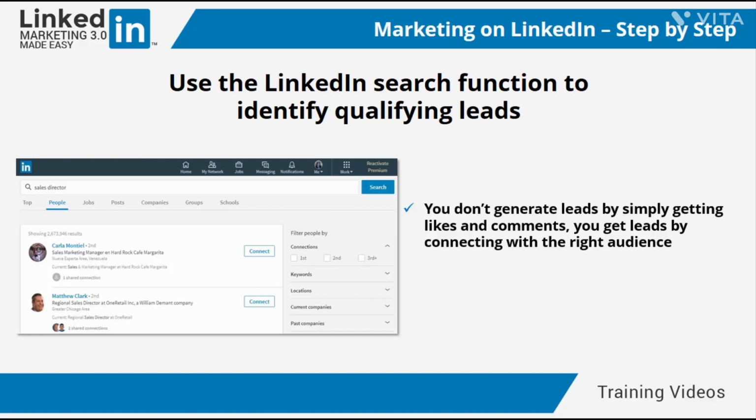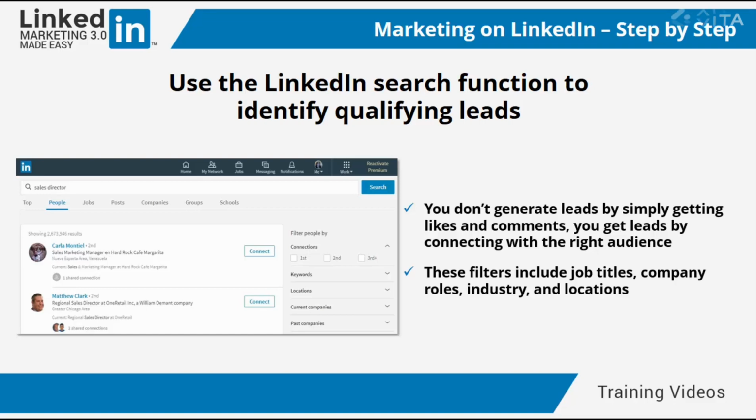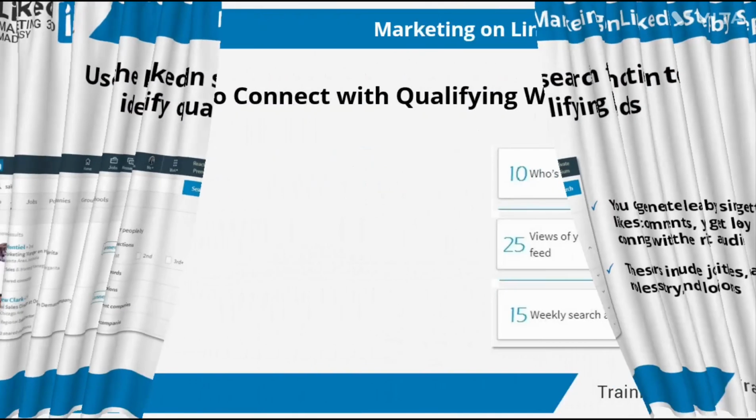On LinkedIn, this means targeting the members the right way, using the type of filters that will allow you to identify the best prospective individuals. These filters include job titles, company roles, industry, and locations. Identifying the best prospects through these attributes will help you to only target those professionals that are more likely to understand the benefits offered by your product, service, or business model.